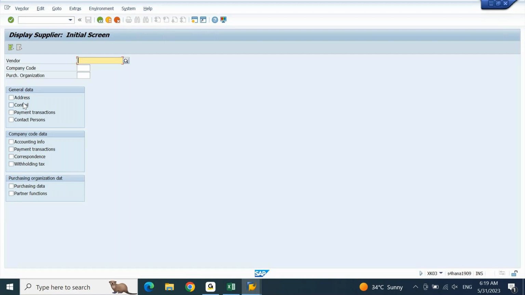Under general data segment of a particular vendor, you will be updating address related information, control related information, payment transactions, contact persons information. Under company code data, you are going to create account information, payment transactions, correspondence, withholding tax. Under purchasing organization data, you will be creating purchasing data and partner functions. These are the three segments that will be there in your vendor master. Inside each segment, whatever we are going to maintain, you are able to see on the XK03 transaction.